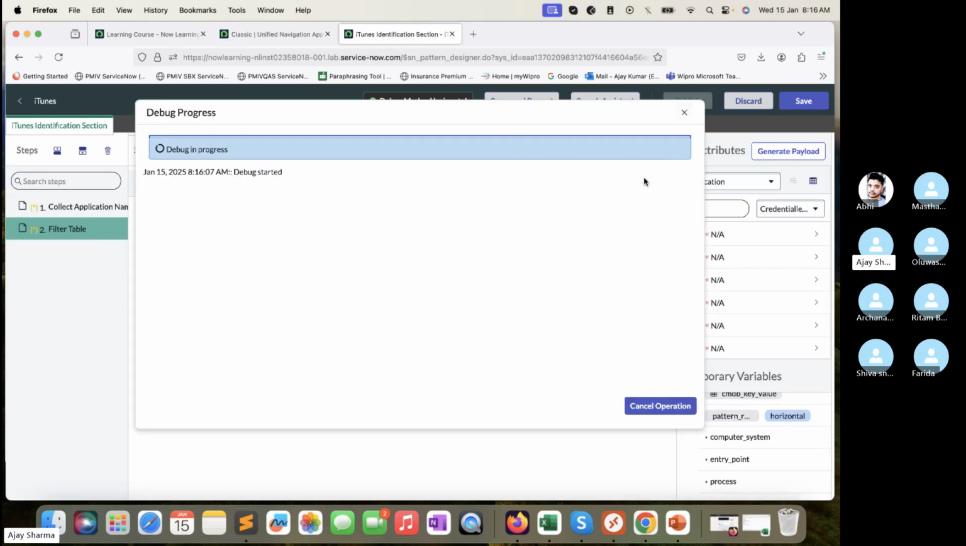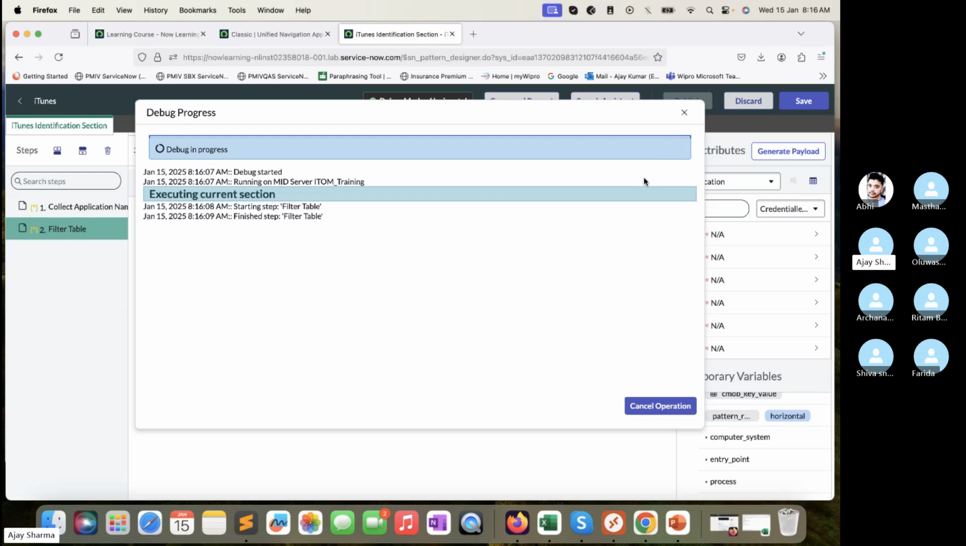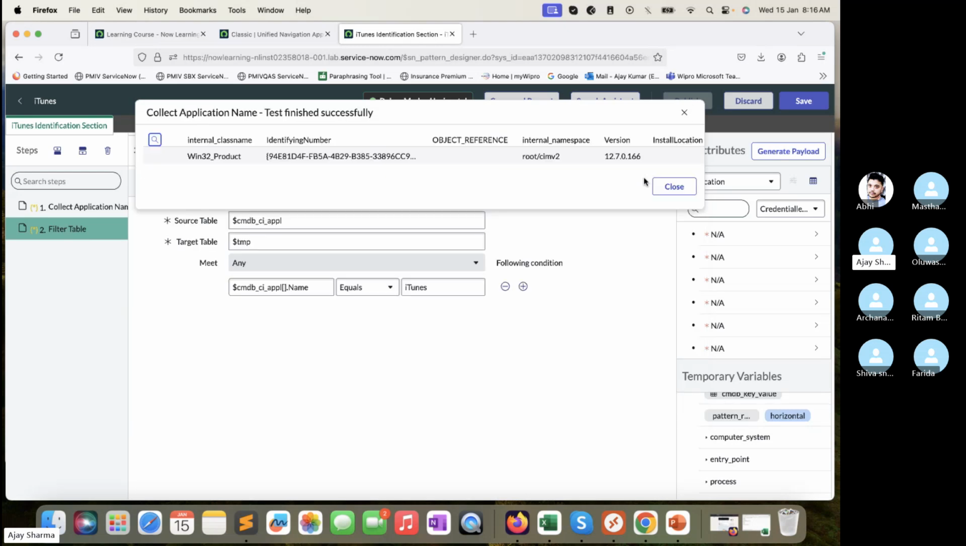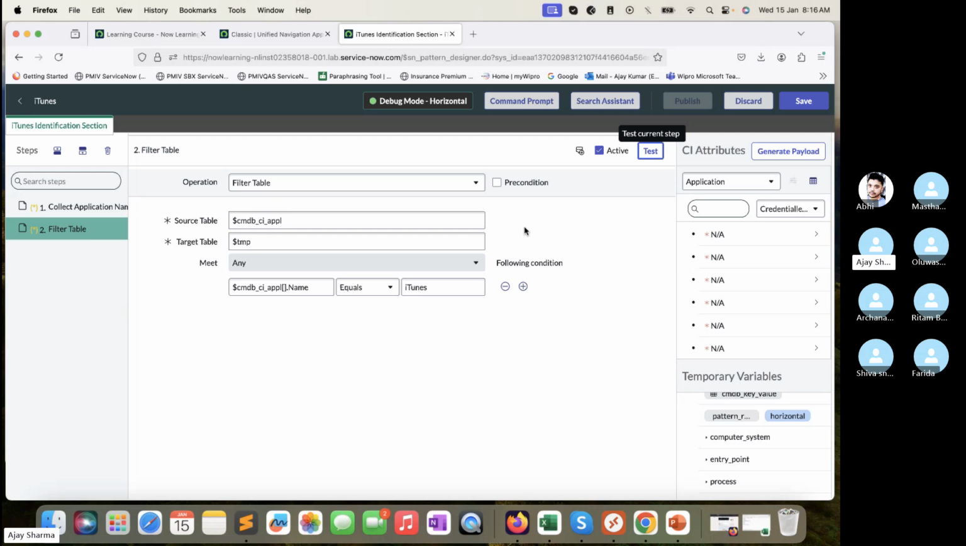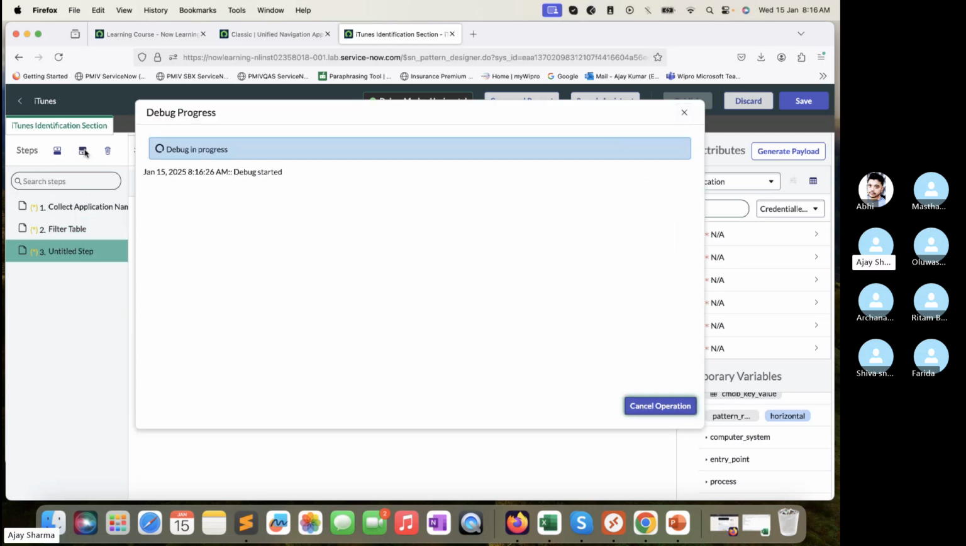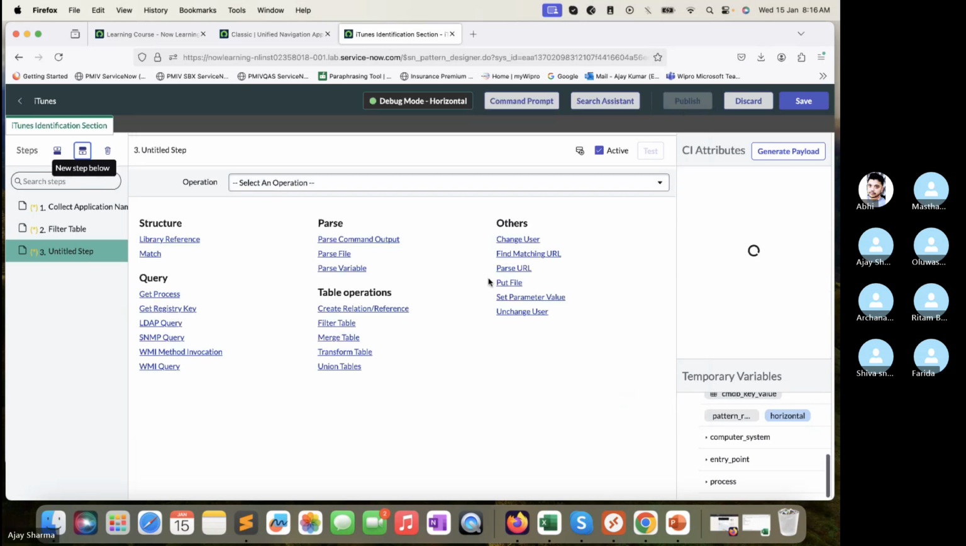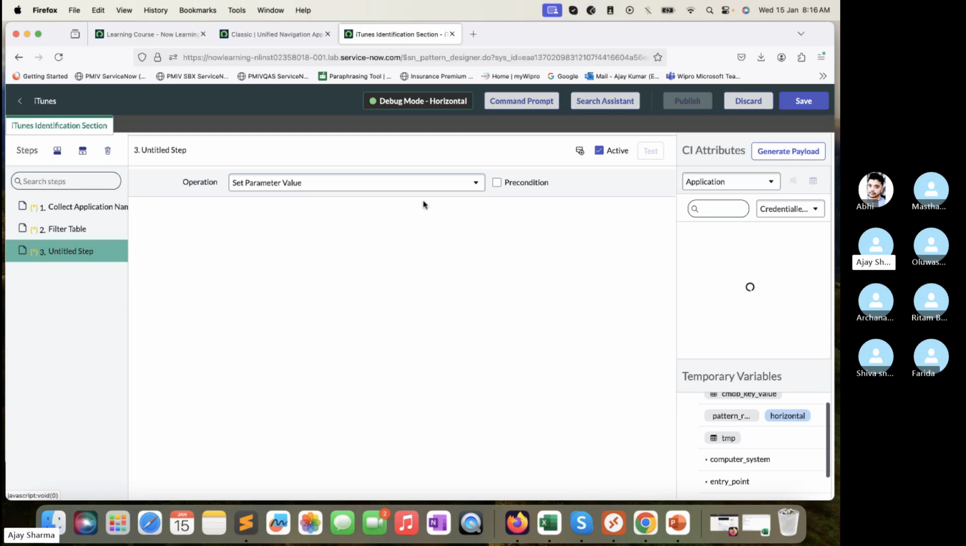Let's test this. Yeah, we are getting this one. Okay, so I think the third step will be set parameter value, right? So let me do it again. Let me use the set parameter value.